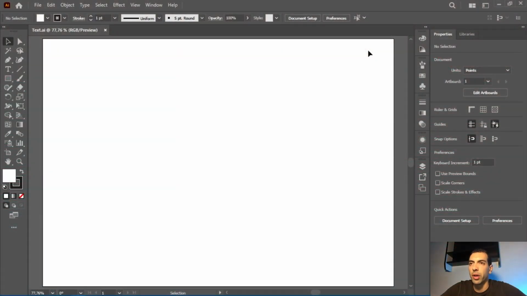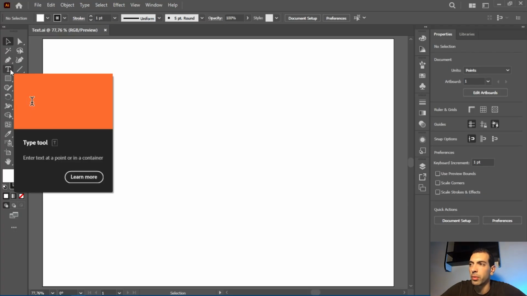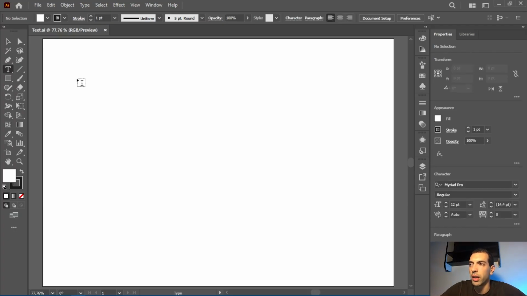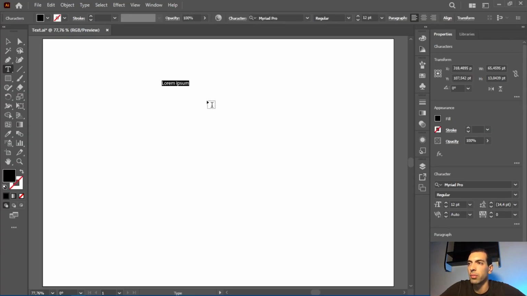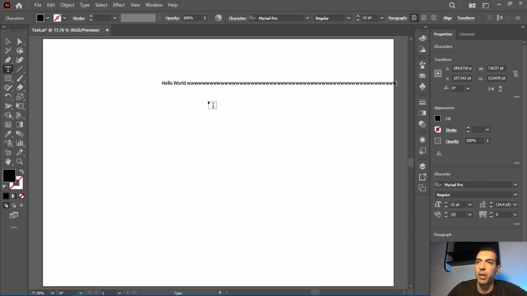In this lecture, we are going to talk about text. To add the text in Illustrator, we need to use this tool right here, the type tool. Click to select, and to add a line of text, all I have to do is make one click on the artboard, and now I can add any text I want. If I keep typing, I continue on the same line, as you see.